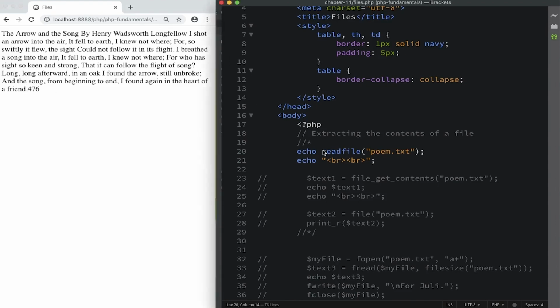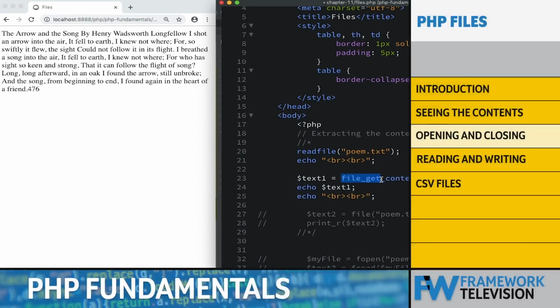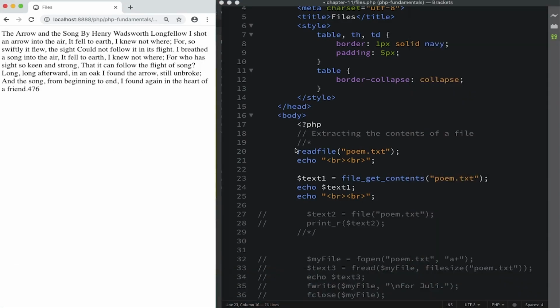So the readfile function works by simply retrieving the contents of the file. We're not opening the file in order to manipulate anything. This is all it does. Now there's a couple more ways. Let's take a look. The file_get_contents function. Once again, you pass the name of the file, and let's see what we get.